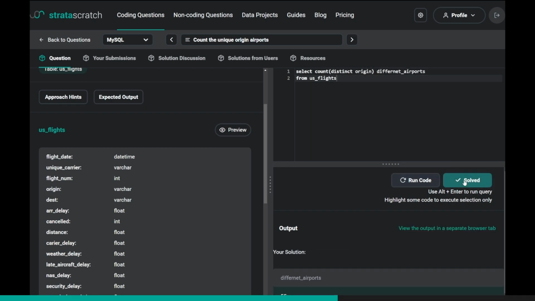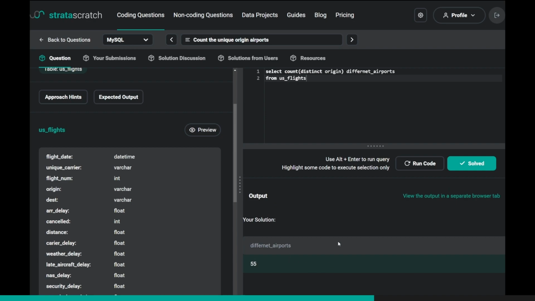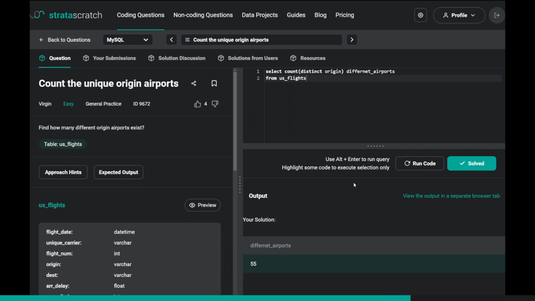Yep, that was it. That was not too exciting. Not much explanation here. We just do a distinct count on a column. That's it. Let's just move on to the next one.